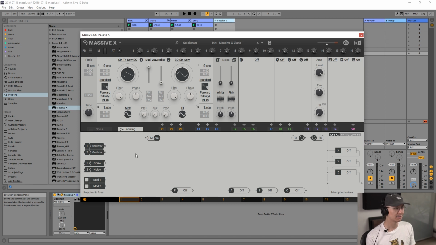So I'm going to select oscillator 1, and I'm going to send it to the filter. Now I could send it directly to the first output, but I want to use my filter. So I'm going to send oscillator 1 to the filter, and then send the filter to the first output, which is output X. And now we have sound.